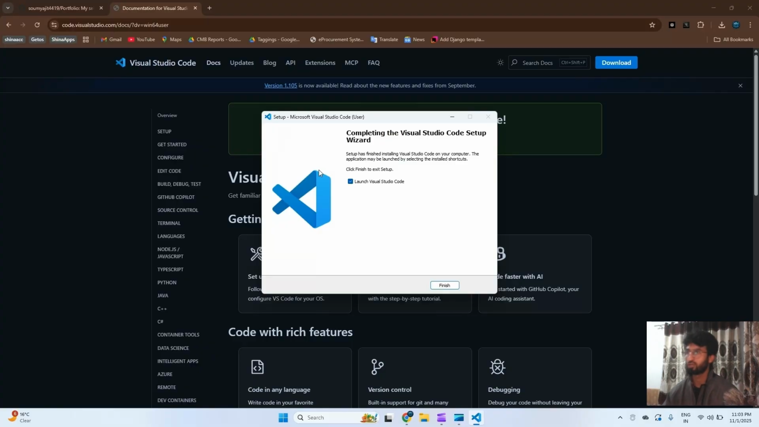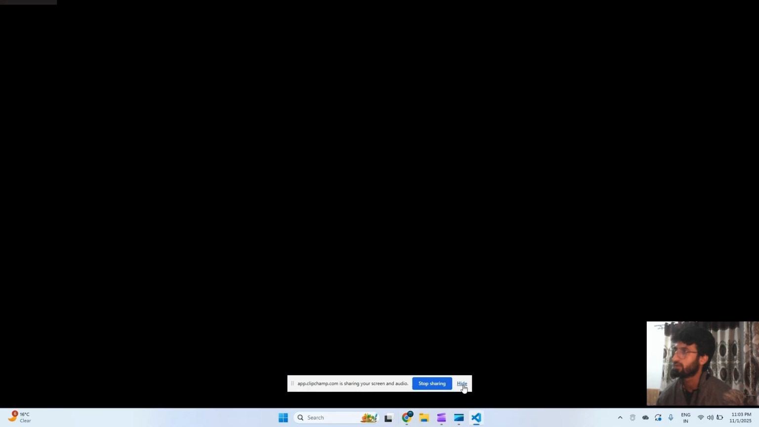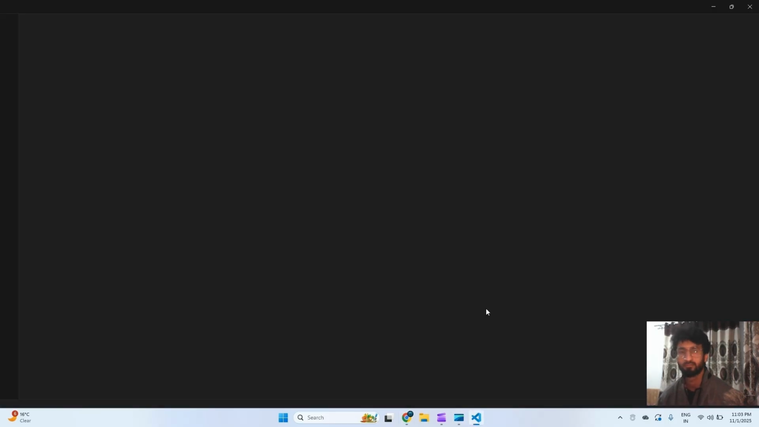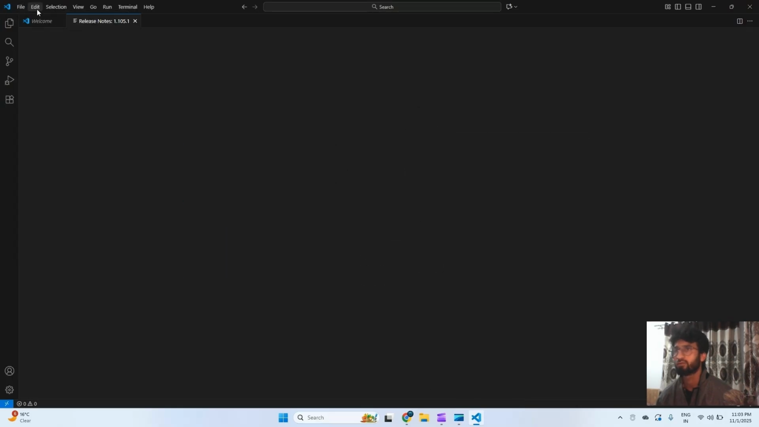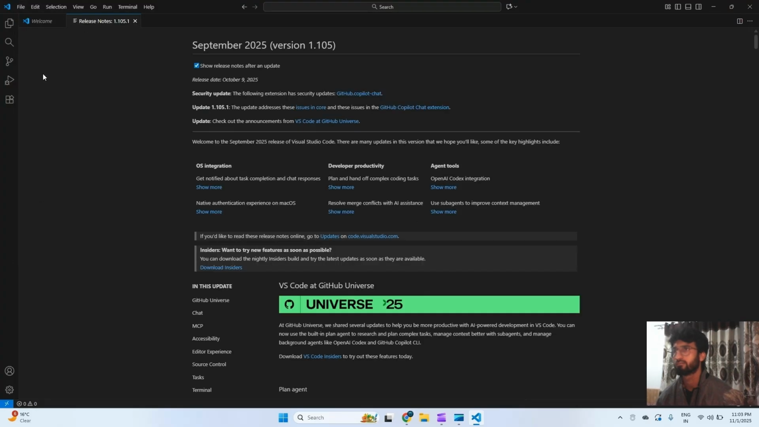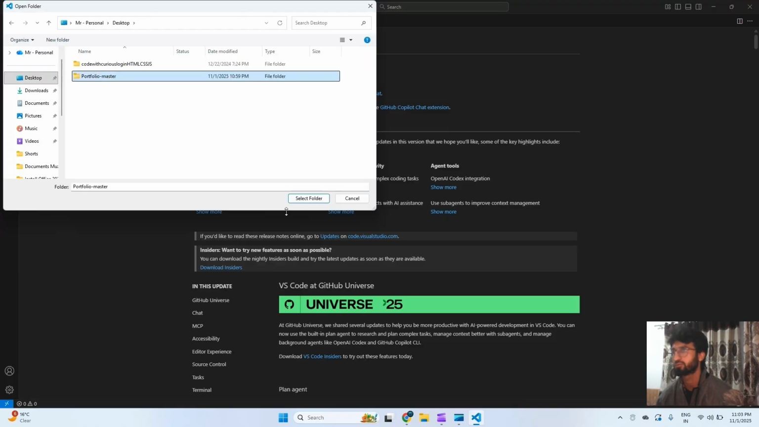So we have successfully installed our VS Code. Now let's finish the setup. Now let's open VS Code directly. From here on the top right corner we have this file option, and then we'll go to the folder, open folder. We have placed the file on our desktop, so we'll select that folder.